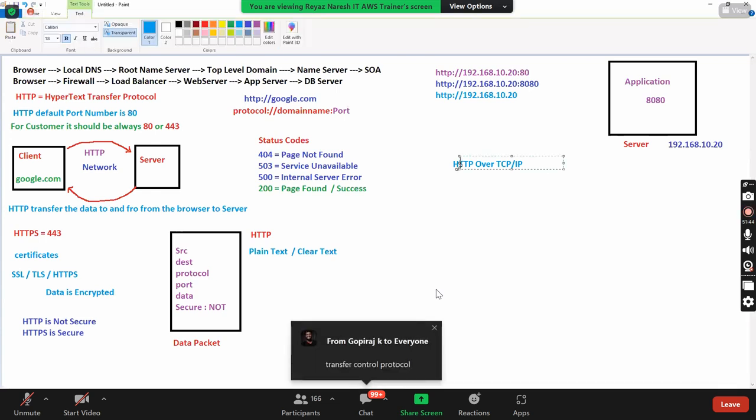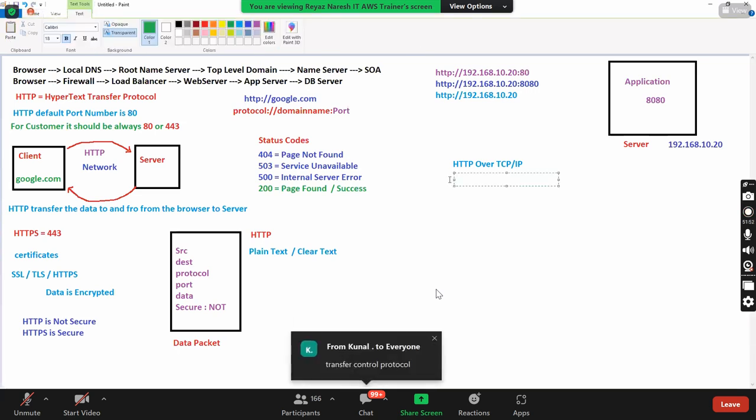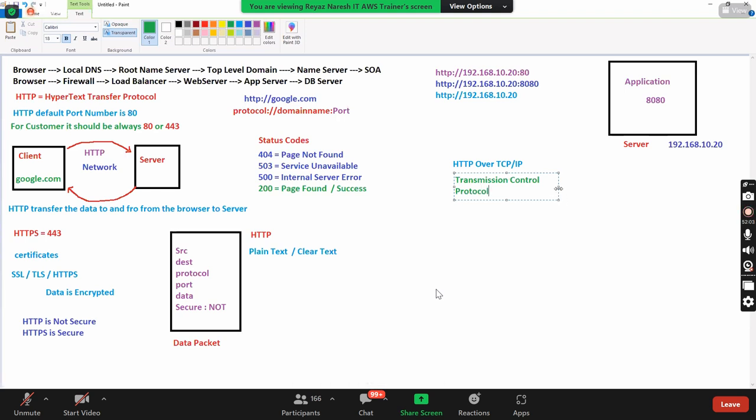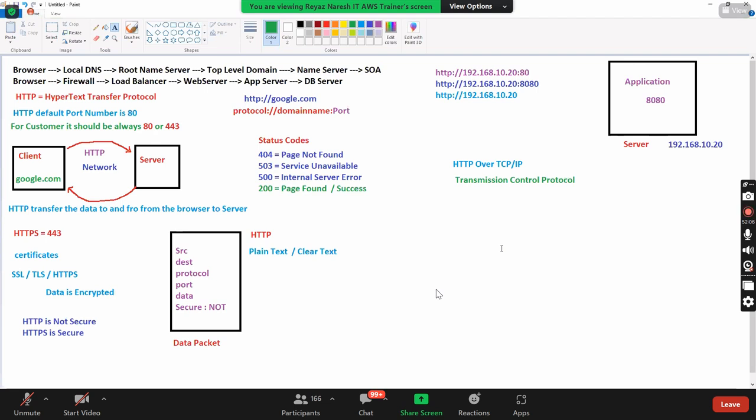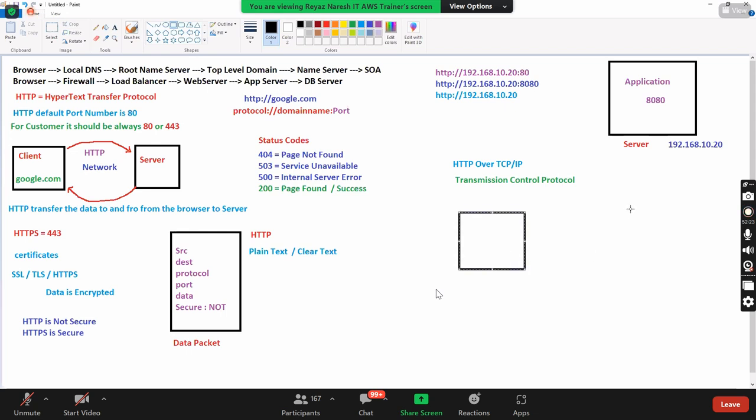Before we know what is HTTP, let's talk about what is TCP. What is TCP? Full form: Transmission Control Protocol. Let me tell you what is this TCP in simple language. We can call it transfer control protocol, transmission control protocol, whatever it is. The job is the same. Let's say we have two devices.